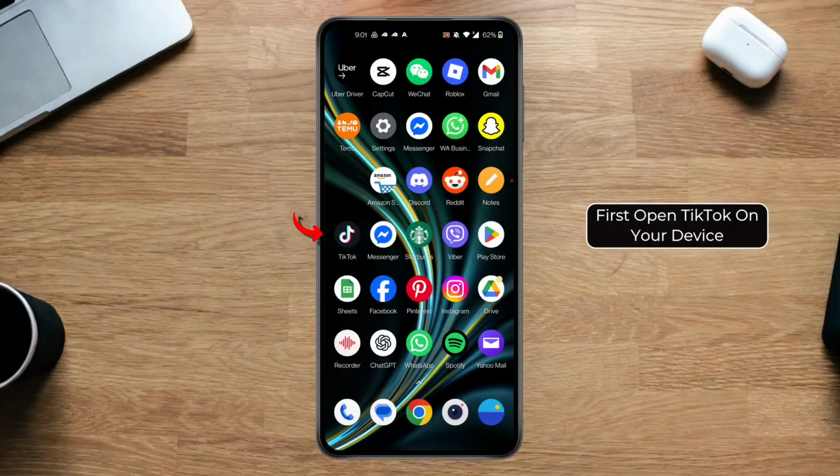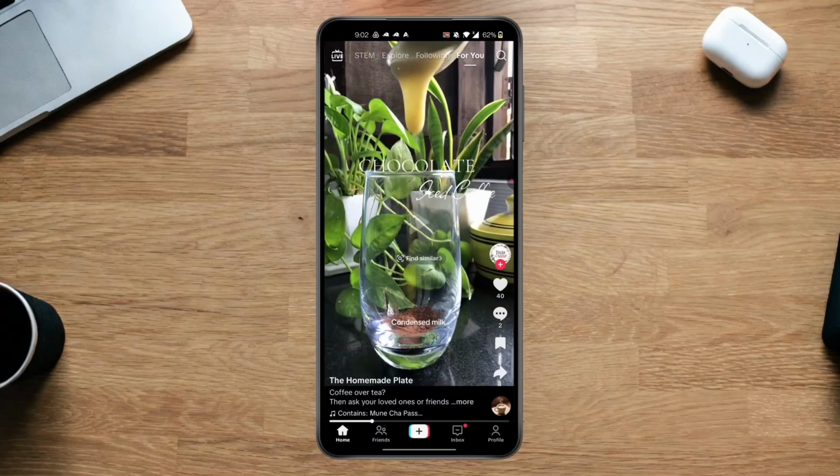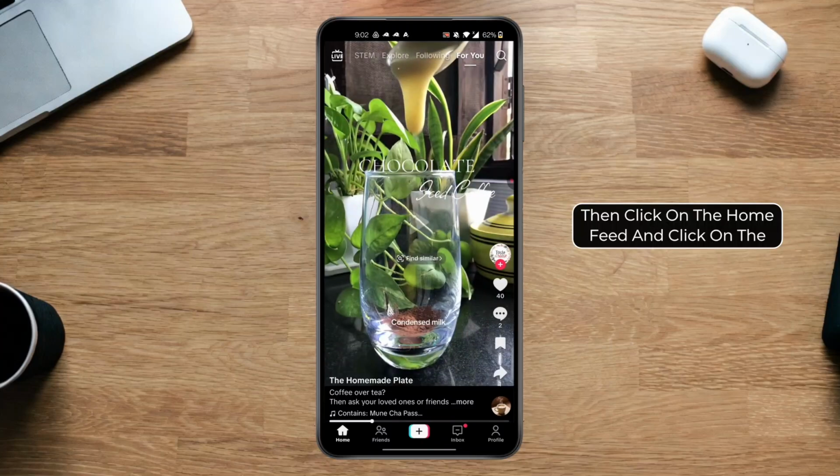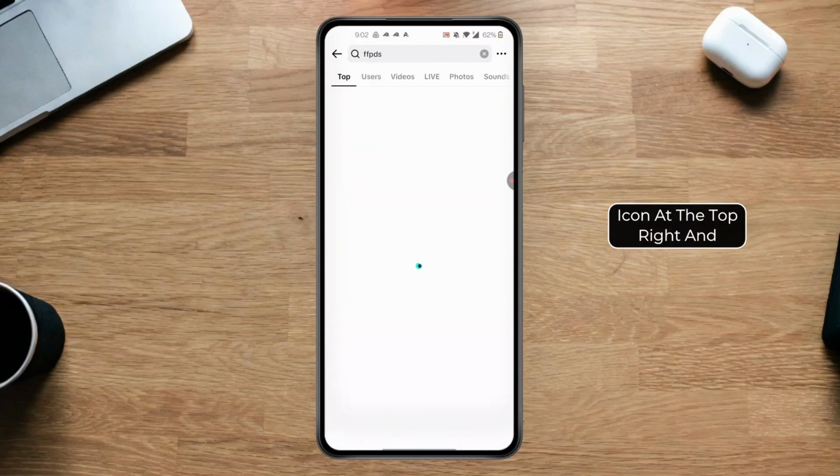First, open TikTok on your device. Make sure you're logged into your account. Then click on the home feed and click on the magnifying glass like icon at the top right.